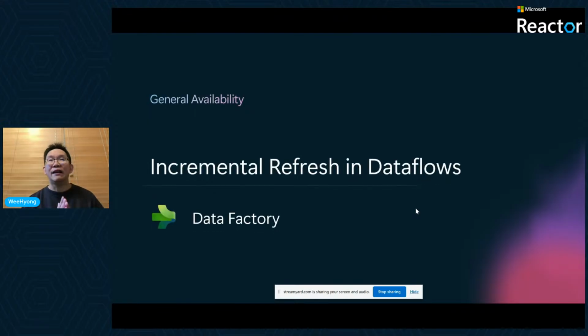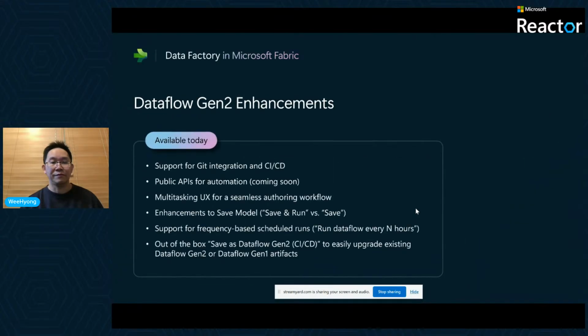Now, one thing that we hear loud and clear from the community is incremental refresh in data flows. Right now, this is now in GA. Now, just to recap, many exciting Dataflows Gen2 improvements have been made, including support for CI/CD and public API, which just went GA at Microsoft Build Conference this week.